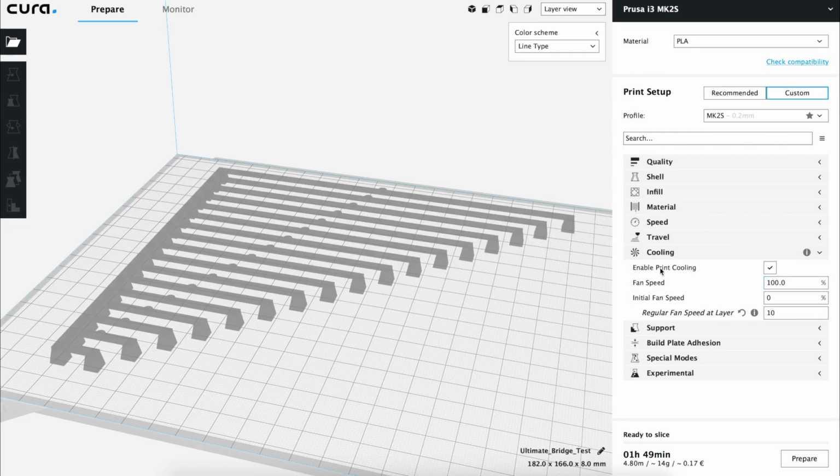So at the end we'll keep the option to enable and disable the cooling, the fan speed, the initial fan speed, and the regular fan speed at layer options. Now I'm going to print one more time the ultimate bridging test and compare the results with the print we did at the beginning of the video.